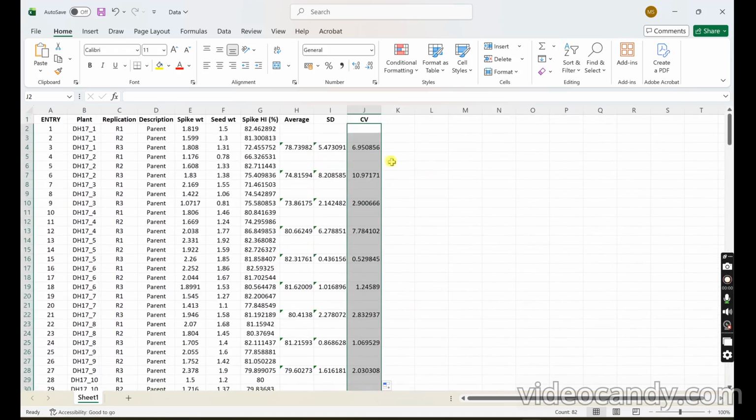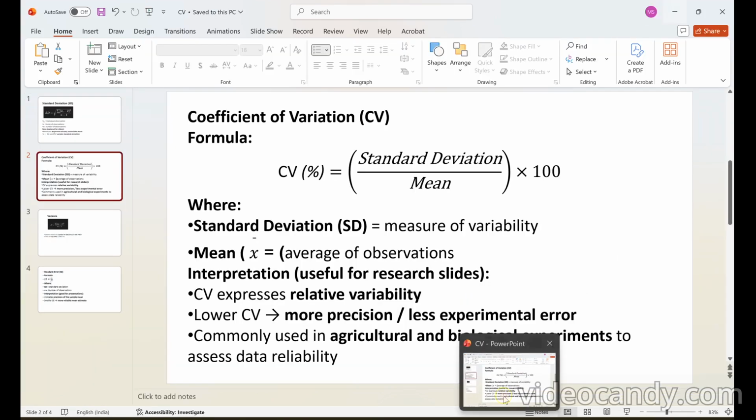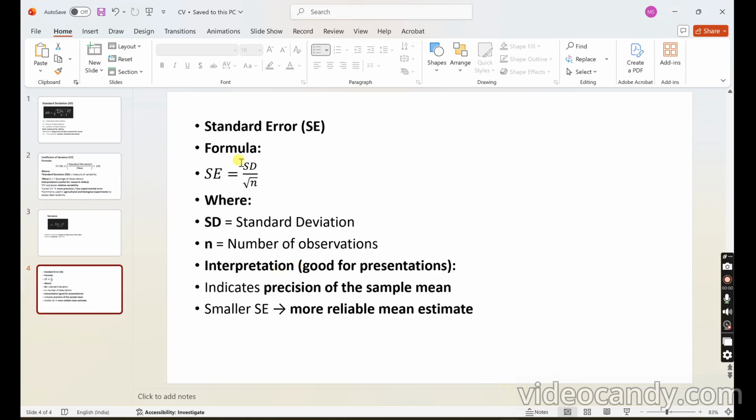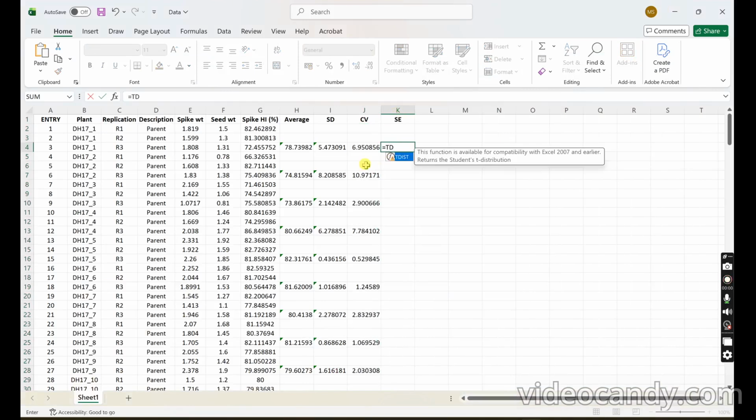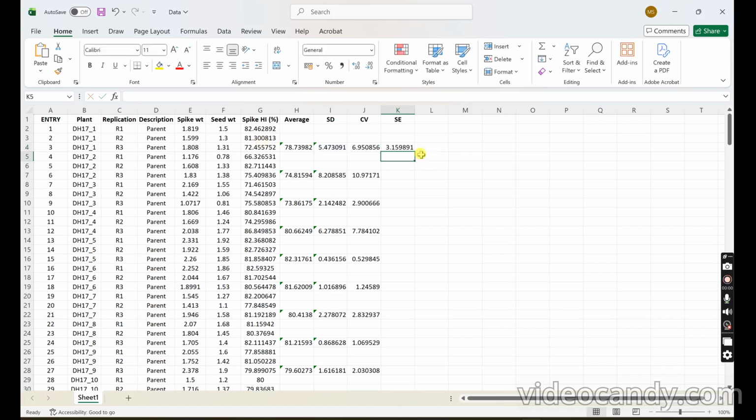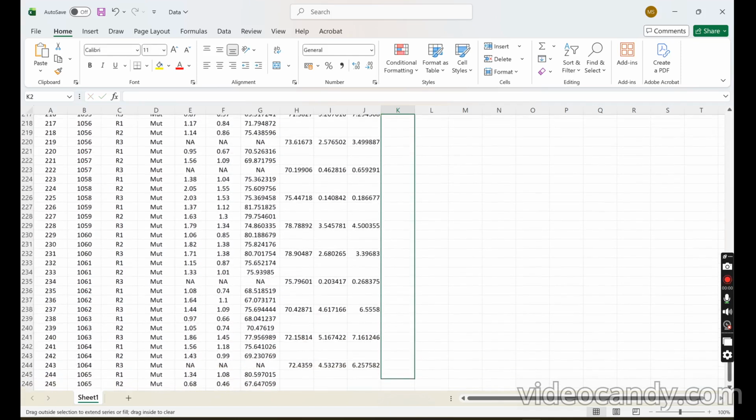Accordingly, if you want to get the standard error, the formula for standard error is standard deviation by root n. So standard error is the standard deviation by the square root of n. Each is in three replications, so three replications, square root of n. You get the formula. Just hold this, drag it for everything.